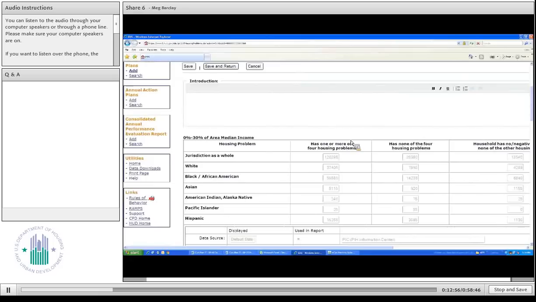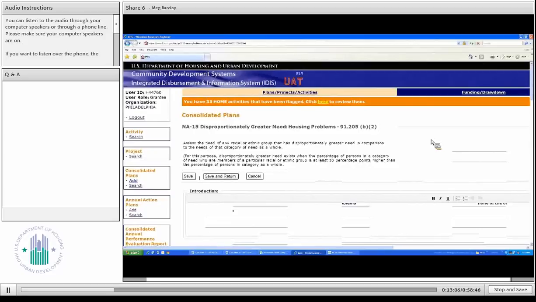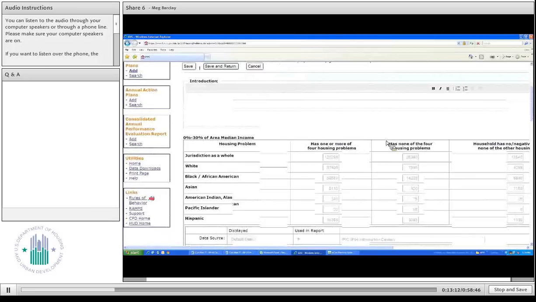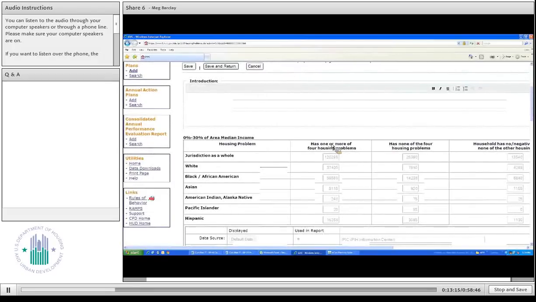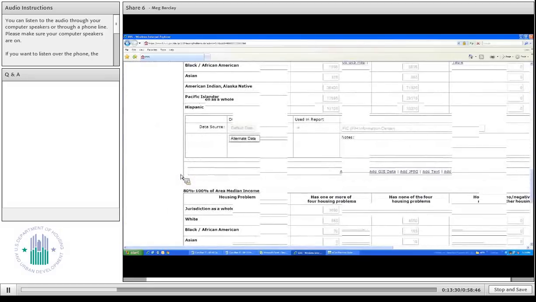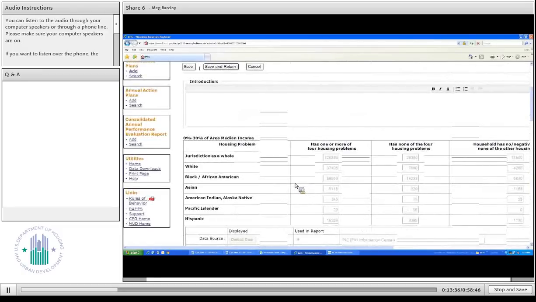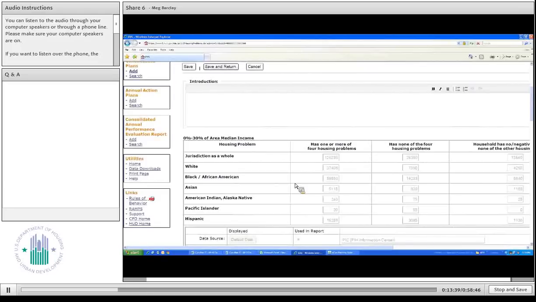So this section of the template includes 3 screens, and they capture the number of housing problems, such as the screen we're on. There's another screen for the number of severe housing problems, and a third for the housing cost burden. And these problems are shown by income and by racial or ethnic category. There'll be several tables on each screen, which are data by different income categories. We have 0 to 30% of area median income, 30 to 50% of area median income, 50 to 80, and 80 to 100%.